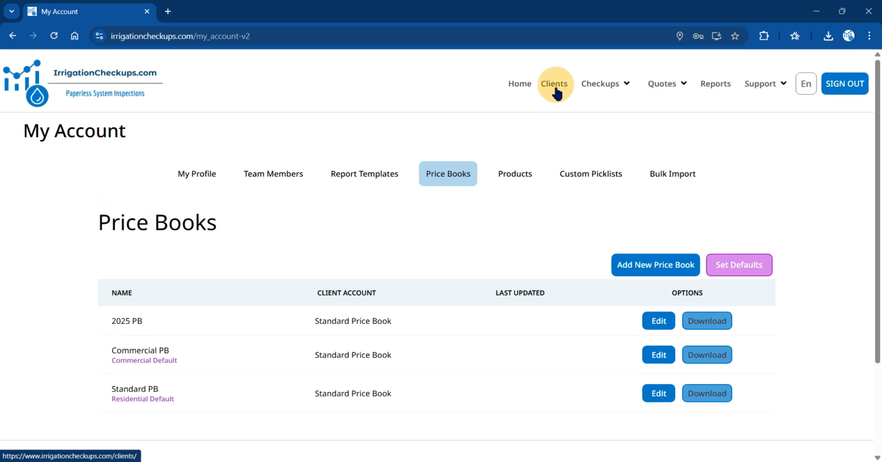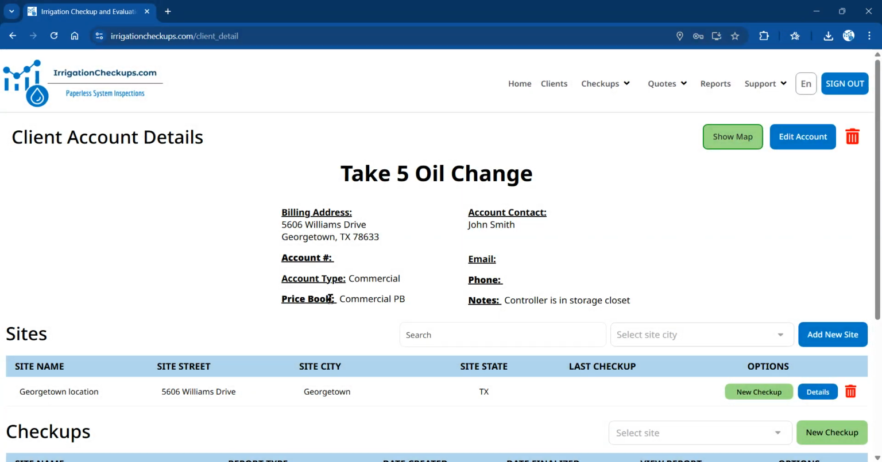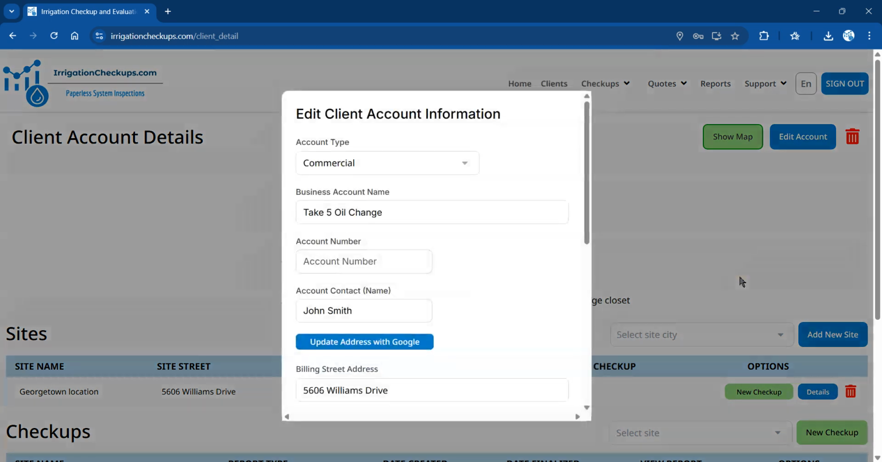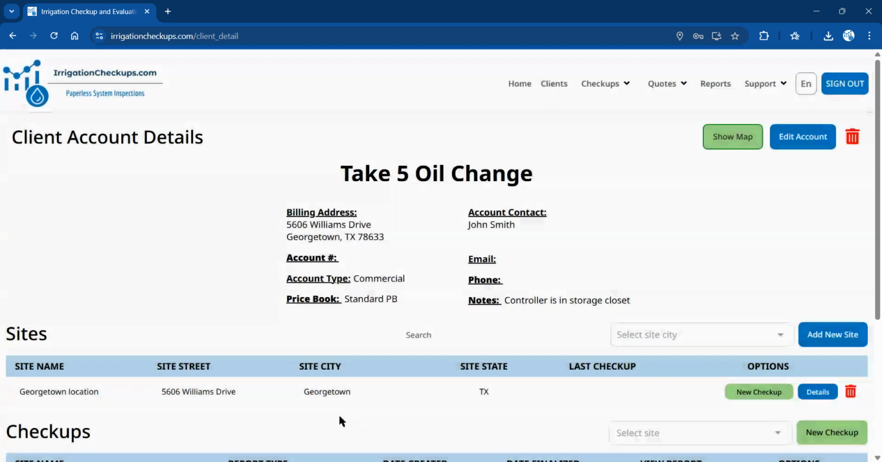Now, when we go into clients, and this was again a new account. So this Take 5 oil change, let's go to the details of this client account. And you can see under the client account details, we have a price book set. And so we can edit that and go to the bottom and choose a different price book for them. If we want to use a standard price book, again, which I said was my residential price book, I can just update this account, and basically any new quotes from here on out for this client for their sites will use the standard price book.